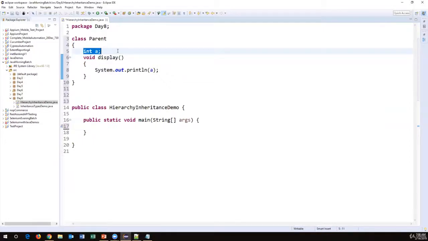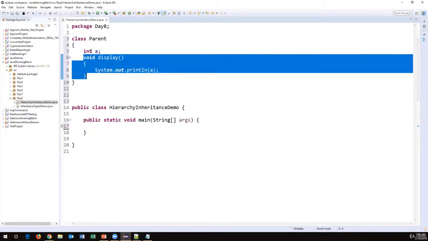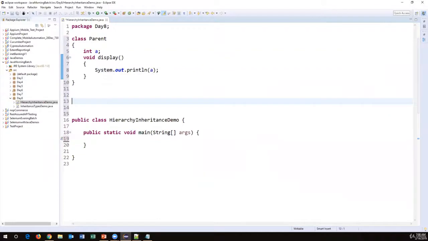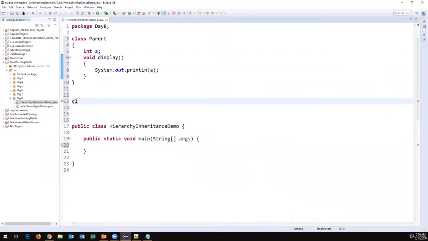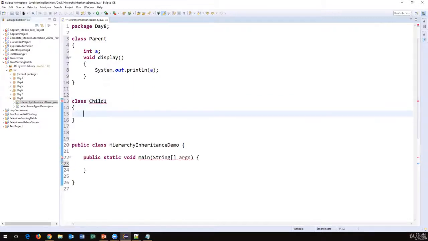So I have one variable called a, and a method called display. So this is one parent. Now I'll create another class. As I said, in hierarchical inheritance we can have multiple child classes for one parent class. So here I'll say class Child1, the first child of the parent. This Child1 should extend everything from Parent. Now Child1 can have its own stuff. Let's say here I'll create some other variable.